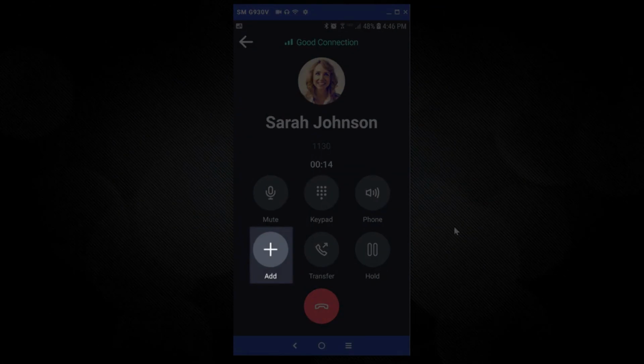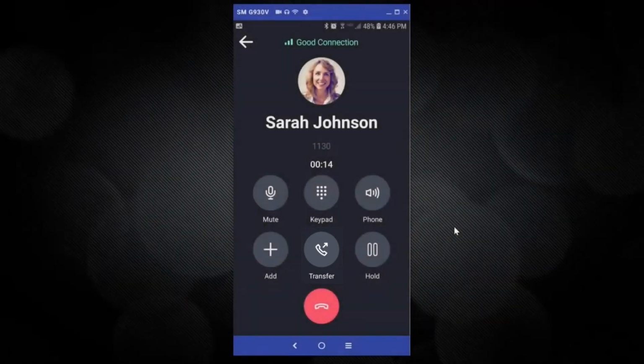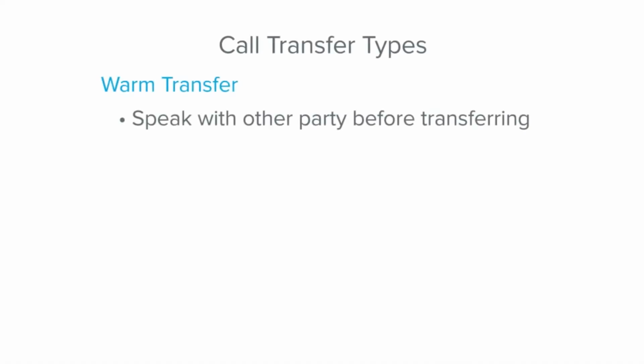Tap the add button if you want to begin a three-way call. You can perform a warm or blind transfer by tapping the transfer button, selecting the destination location, and then choosing the type. A warm transfer allows for you to talk to the second party before transferring the call to them. A blind transfer, on the other hand, transfers the call directly without talking to the second party first.